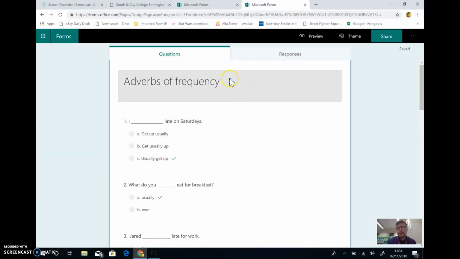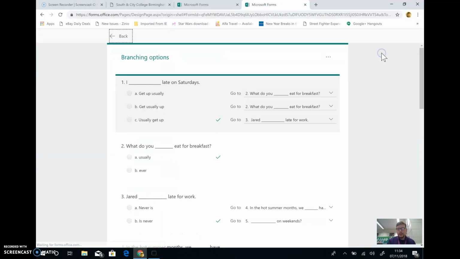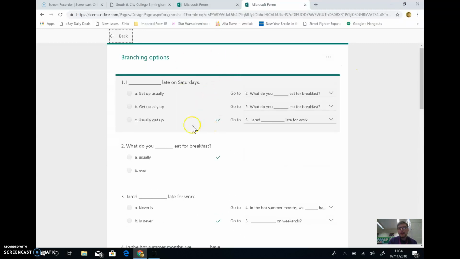This is really cool. This is called branching. So this is differentiation when you are doing a quiz. So you want to differentiate because you know some students can do so much more. So these adverbs of frequency, yeah? As you can see, it's a quiz I made earlier.